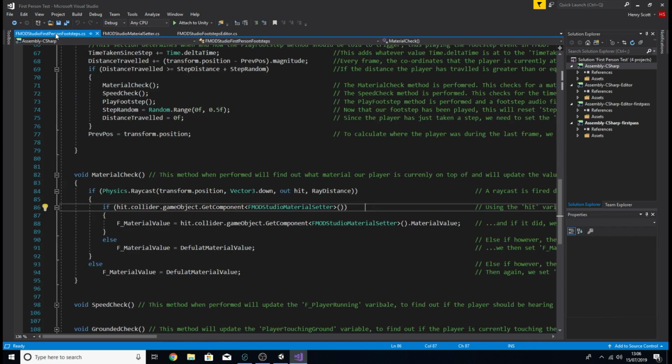So going back to our first person footstep script, you can see the way we access it is the same way we checked for the script in the first place. We use our hit variable that our raycast is storing information from, then we access the game object through its collider component, get the component FMOD Studio material setter, and then access the public variable. And now f_material value holds the same value as material value. If, however, the object doesn't have that script attached, we'll simply set this variable to match the default material value, just like we did if the raycast can't find an object.